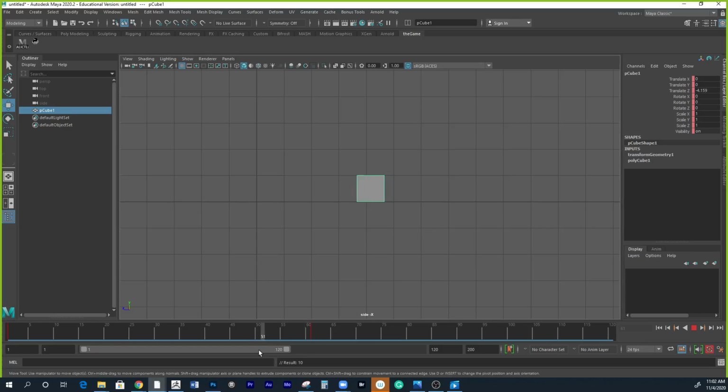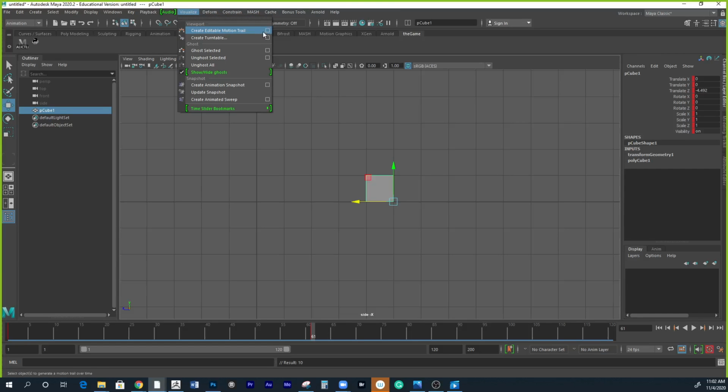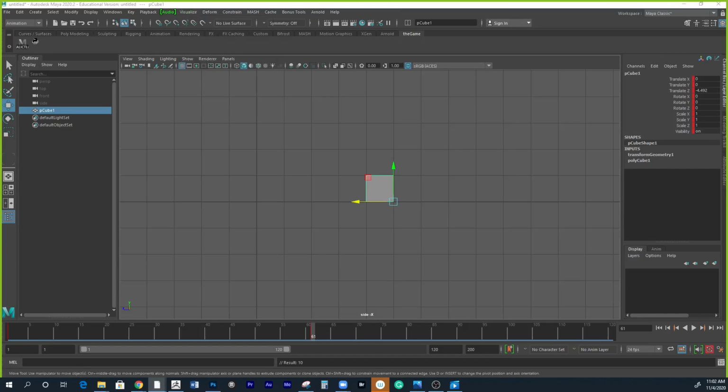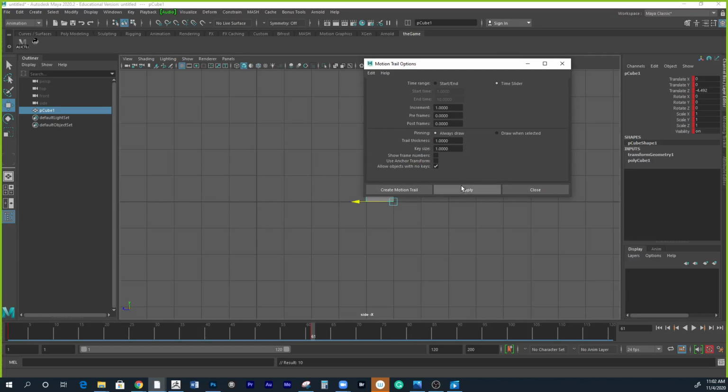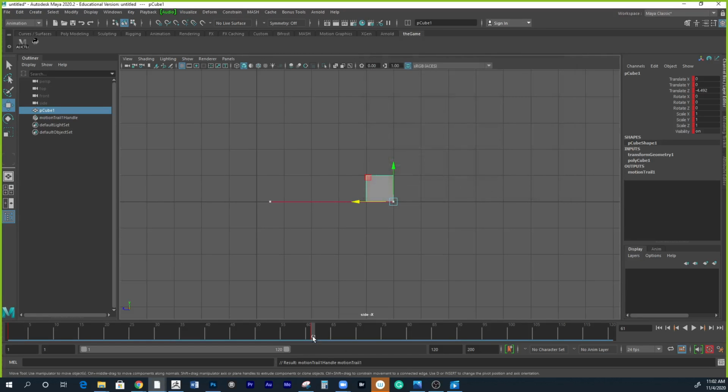So now when you break down like this, let me add animation, visualization, editable motion trail, so that we can see the trail. Here we go. Okay. So basically break down 60%. So no, 50%. So that's the middle part, right? So you basically break it down, press S. So now it looks like this.